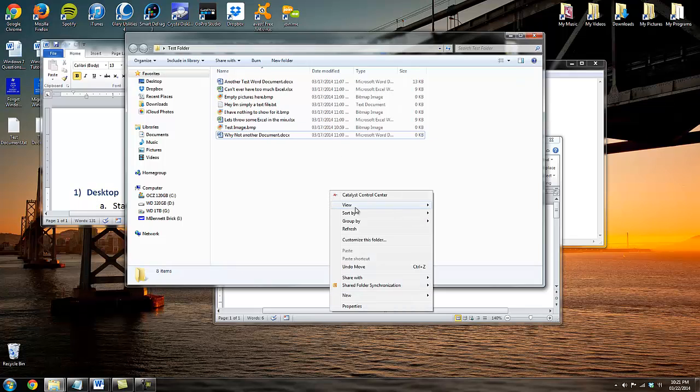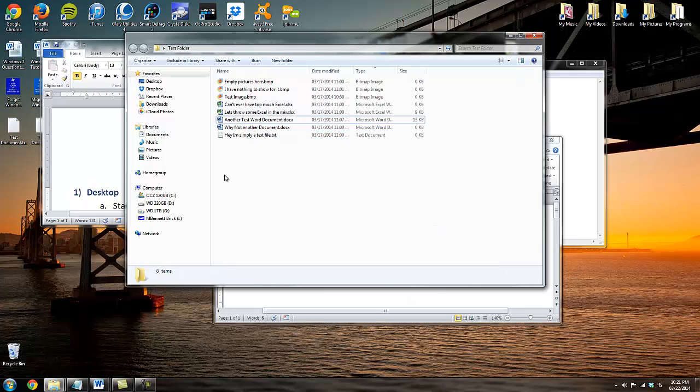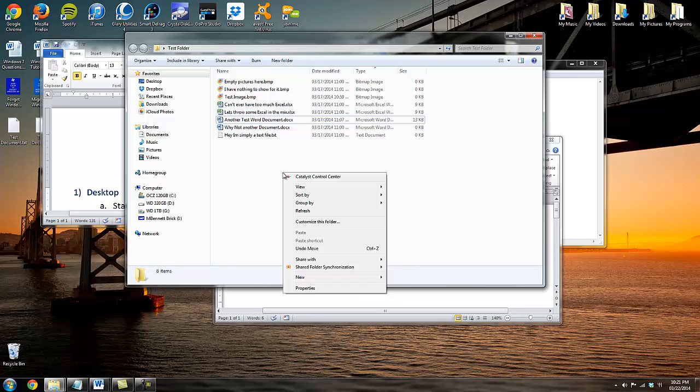Now, I'll sort it back by type. If you wanted to group the files in this folder, you can group them by name, date modified, type, and size as well. Typically I would say you would want to group by type so you can find the type of file that you're looking for more quickly.